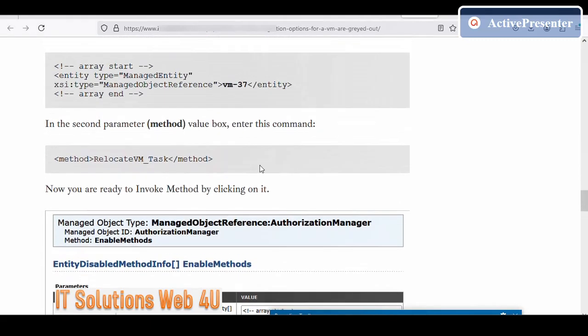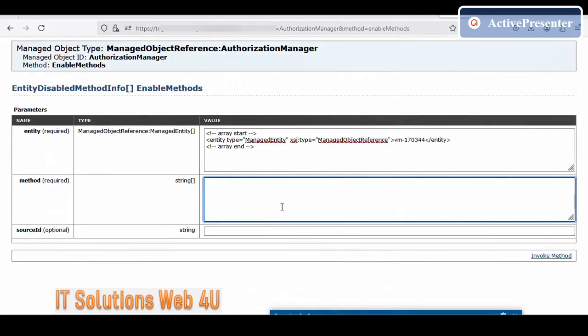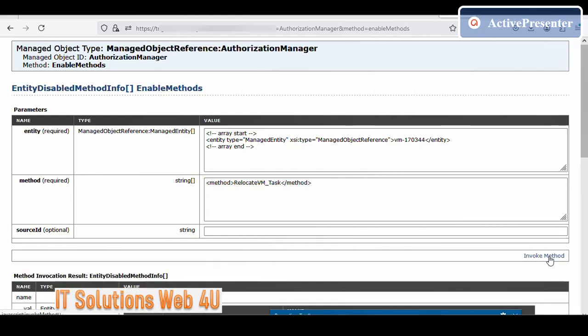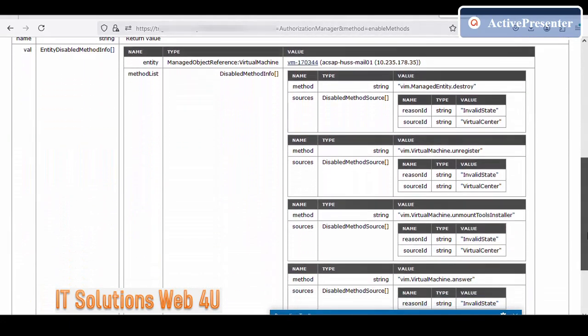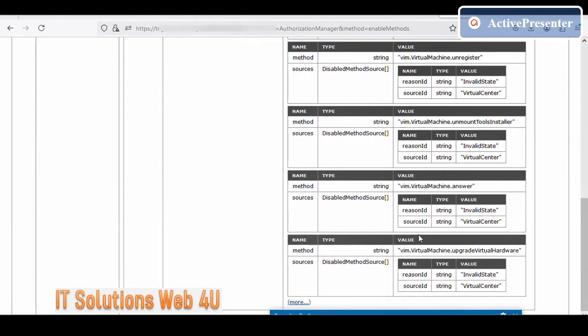Step 4. Refresh the vCenter server web client and check the VM's migration options. Once the invoke method has been executed, you have to refresh the vCenter web client and then check if migrate option of the VM is available. In my case it worked without any issues and the migrate option became active again.